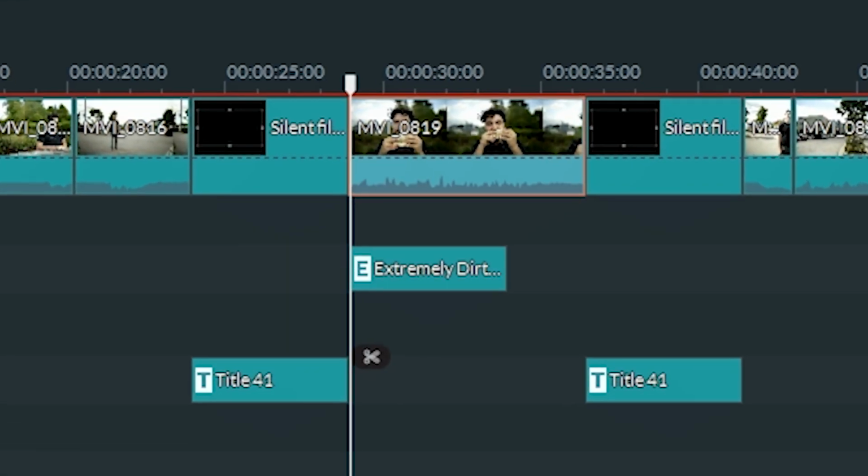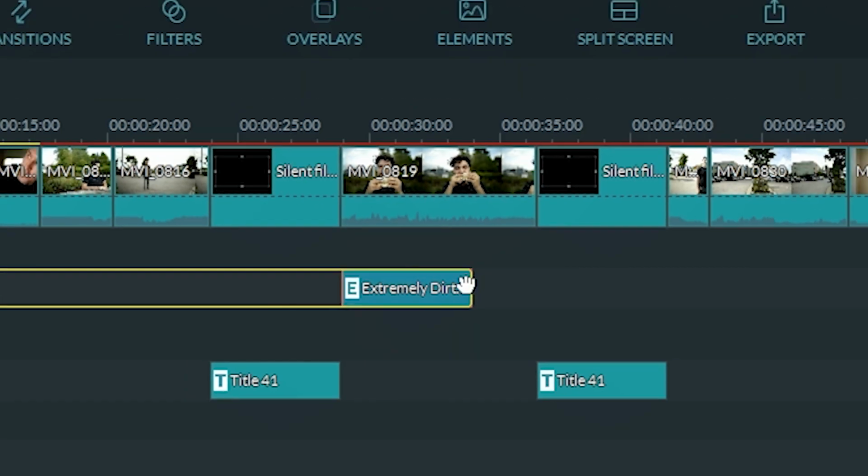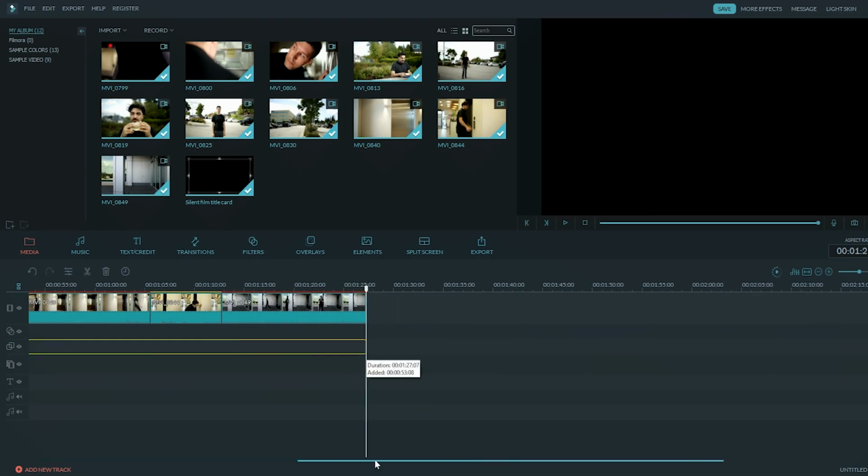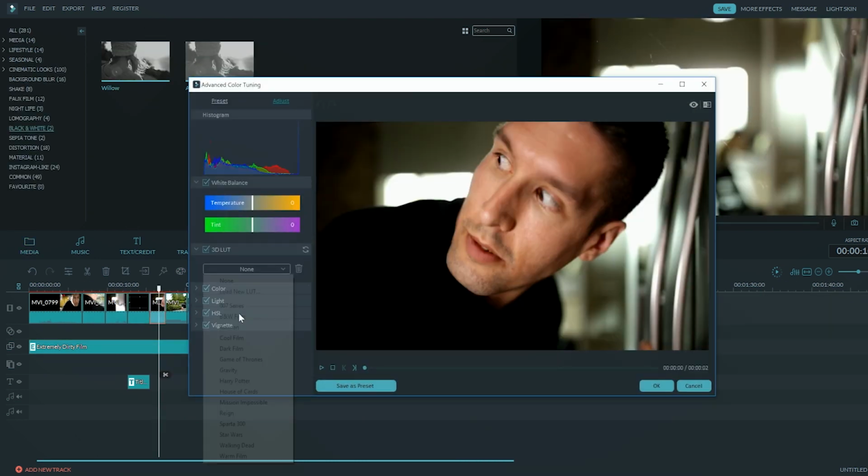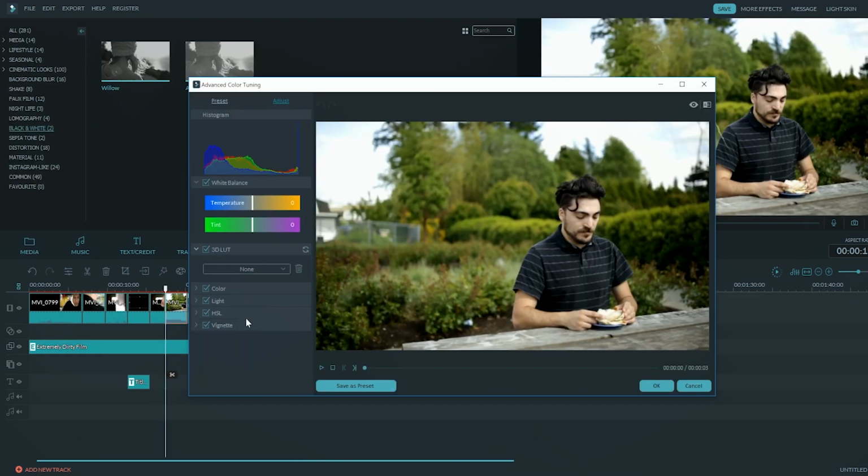To add your old film overlay to all your footage, just extend the ends until it covers the whole edit. Same thing with filters. If you use the advanced color tuning, you'll have to add the black and white preset to each one of your clips individually.